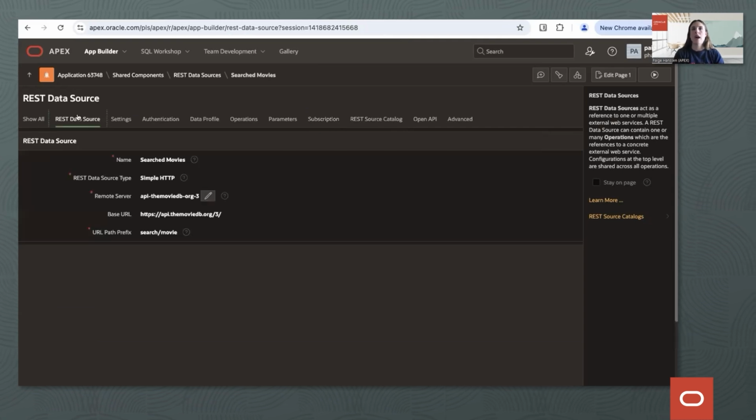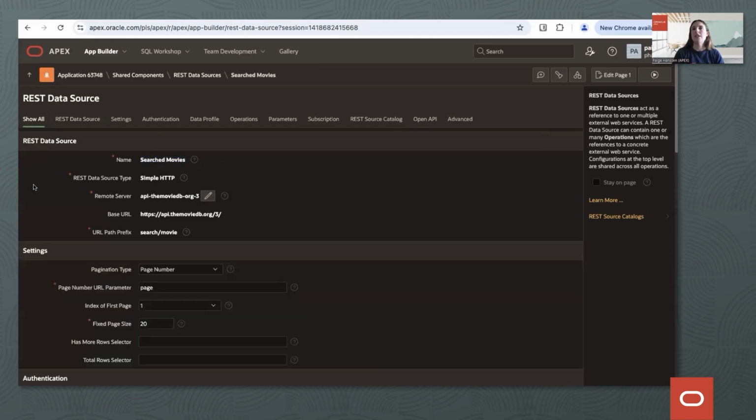I should see that the name is now searched movies, and this is only applying to this one REST data source. So nothing else in my component group was refreshed, just this one item. And so it's a nice way to be able to target certain things.